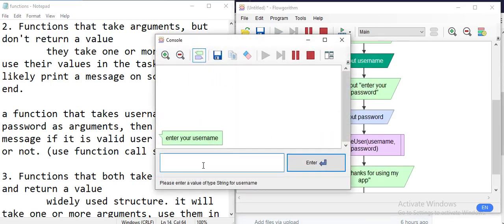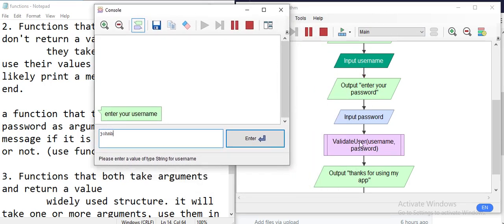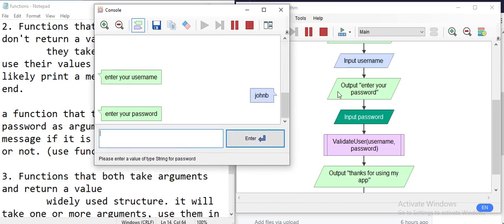Enter username, first John B. This is the main method, right? I am on the main method. I did not call the function yet. I haven't come that far. I'm on the input username part, and now I printed the message, the computer actually, and then the password is going to be entered. I will just enter the correct ones first and enter.